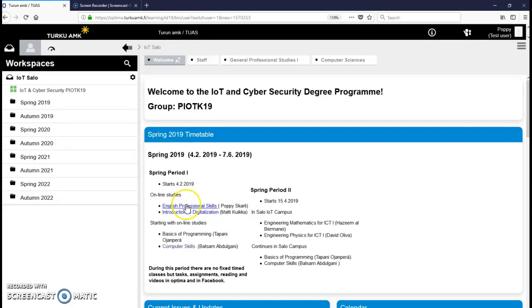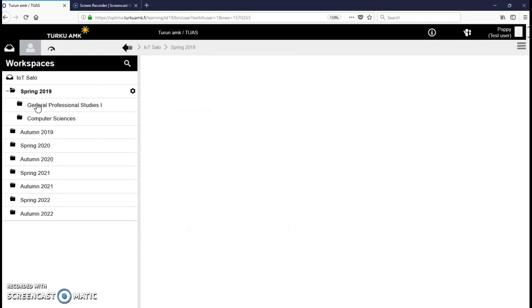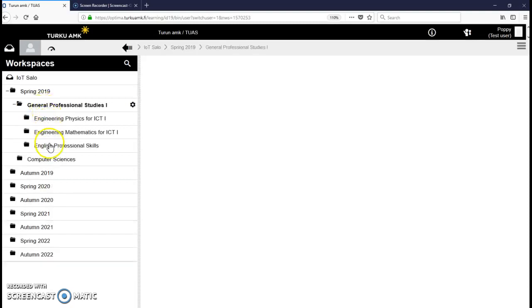On your left side you can see the folders, and these are all the courses that you will be taught throughout your studies, the 4 years of your studies, and they are divided into spring and autumn. So if we click on the spring tab, we can see the general folder, General Professional Studies 1 folder, and Computer Sciences. The English course that I would like to focus on today can be found here.